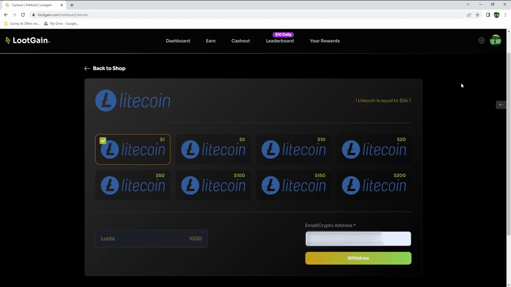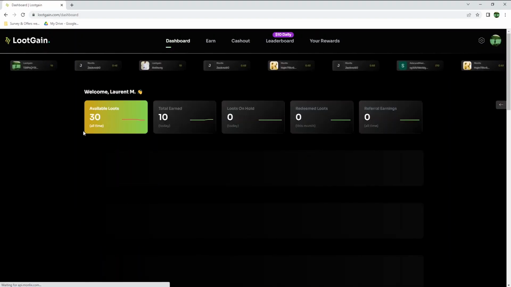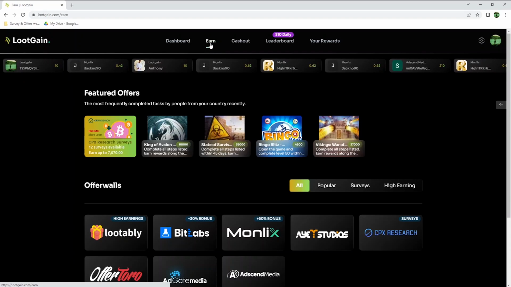So I can now withdraw, and you can see up there that the withdrawal was successful. No verification or anything like that was needed. It still shows that I have 1,030 loot, so let's reload the page. Okay, so my 1,000 loot have been deducted. I'm not sure how long this will take to receive my payment yet, but I'm sure we'll find that information later on. I will now show you the earn section.